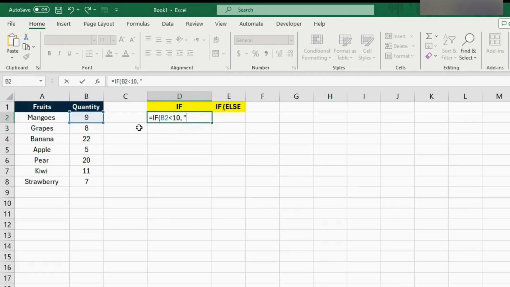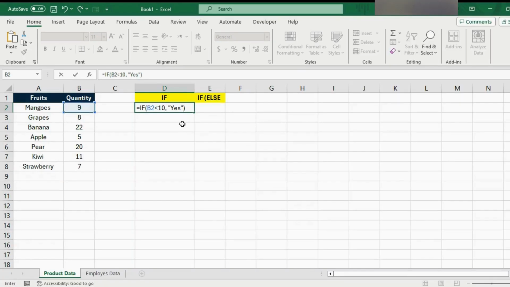The second parameter we must enter is the value to return if the condition is true. In this example, we will enter the value yes. This means that if the value in cell B2 is less than 10, the IF function will return yes. The third parameter is optional. If provided, it contains the value that will be returned if the condition evaluates to false. To highlight a common mistake, we will not add this parameter in our example.